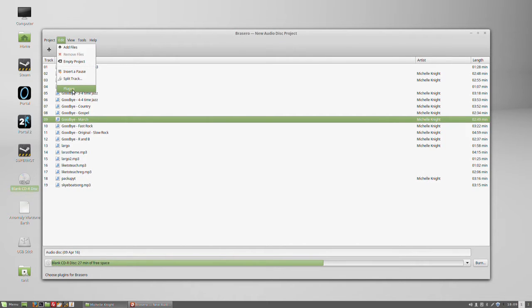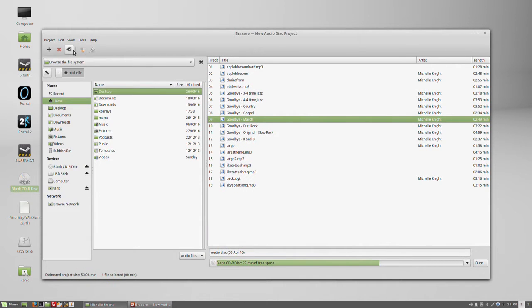There are plugins that you can add in. I don't use any. Vertical or horizontal layout. Pause. Show the side panel, so you can browse the file system and use that to select and add your files if you wish.